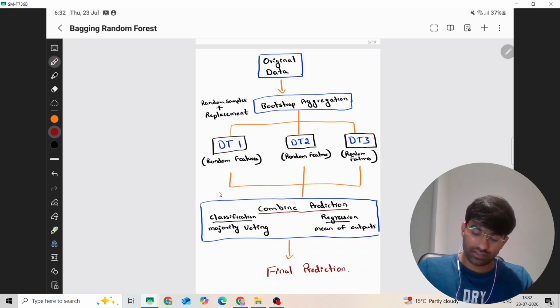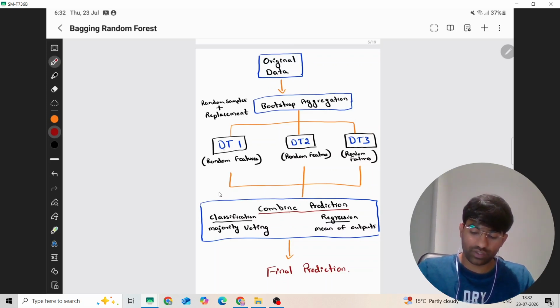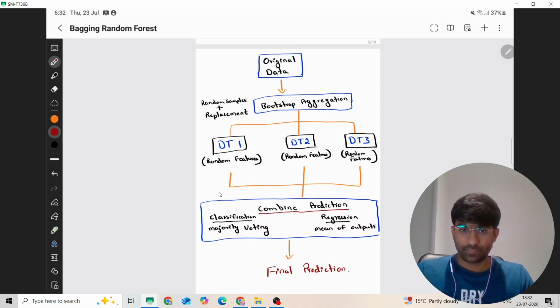In bagging alone, the models can be trained with different machine learning algorithms, but for random forest, only decision trees. This diagram is important. If you remember this diagram, you can explain random forest and bagging easily.